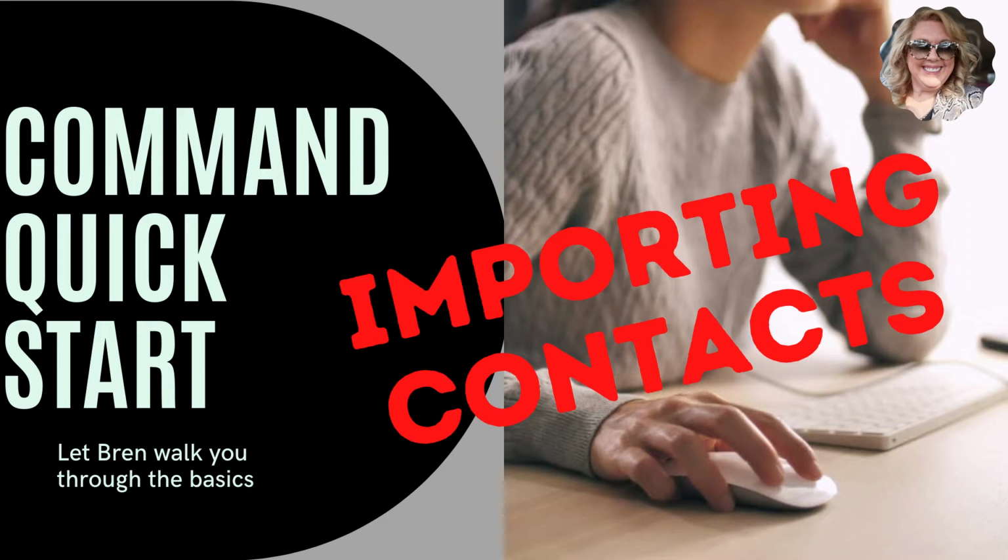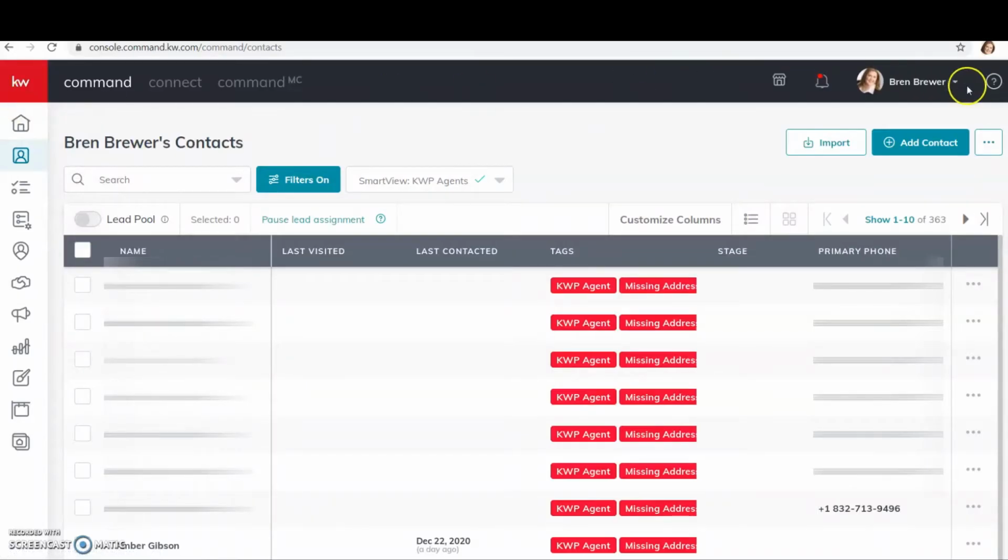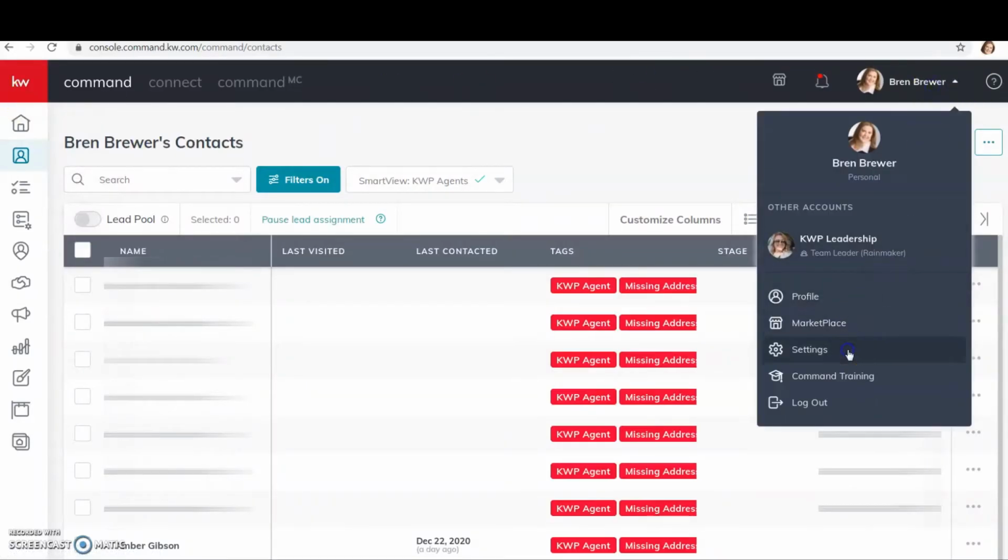Guess what? It's time to add some context into Command. So before we add context, I want you to think about what you want to categorize your contacts as. And we are going to categorize all of our contacts using tags. So get logged into Command. Let's head on over to our settings.